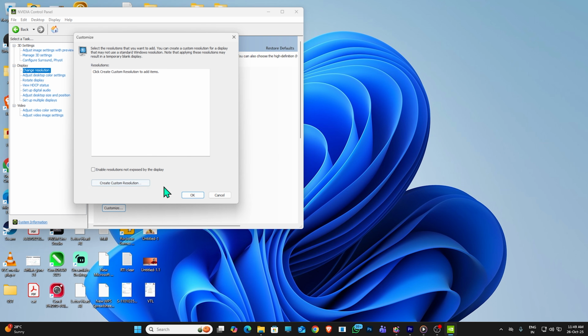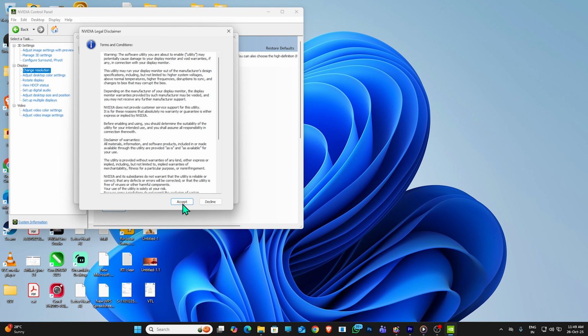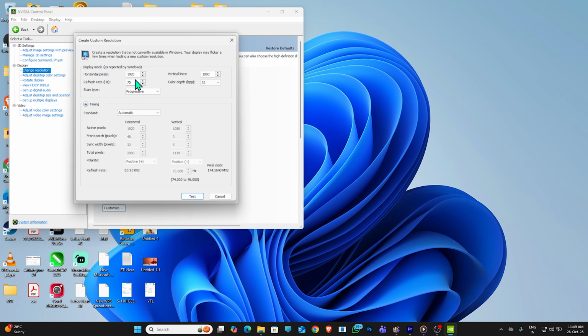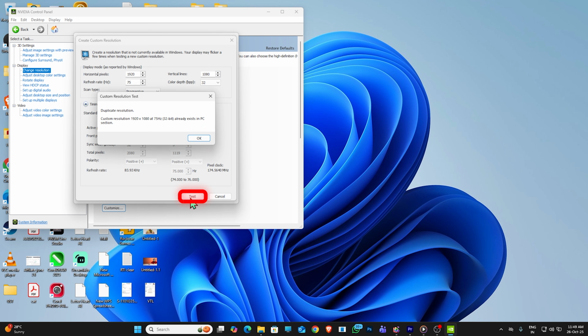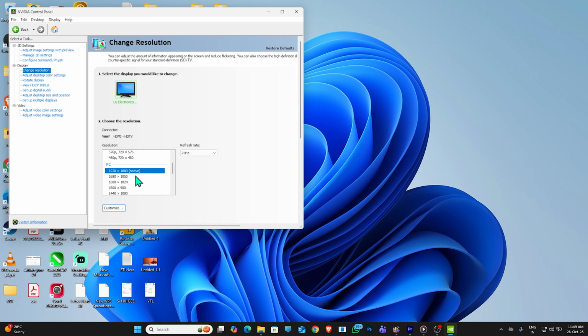Click on Customize and make sure that Enable resolutions not exposed by the display is ticked. Then click on Create Custom Resolution. Now type in the resolution 1650 by 1080, and set the refresh rate to 144. Click on Test and then click Yes. Click OK. Your stretched resolution will appear here.